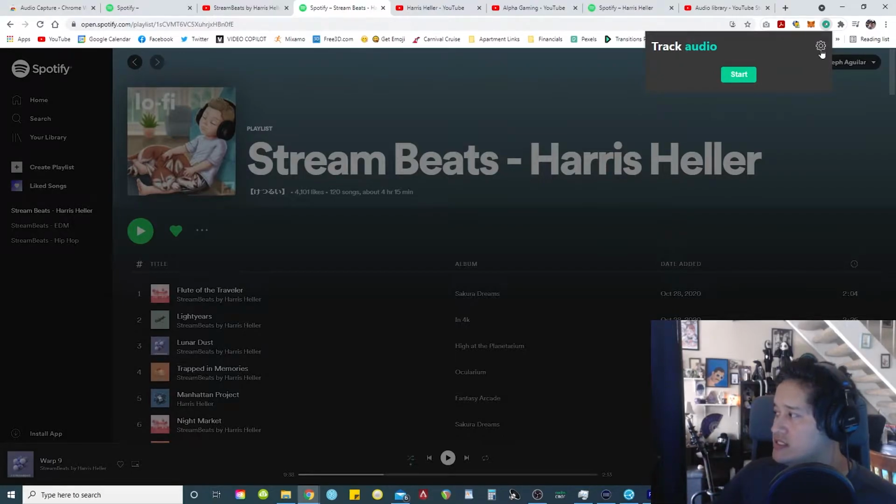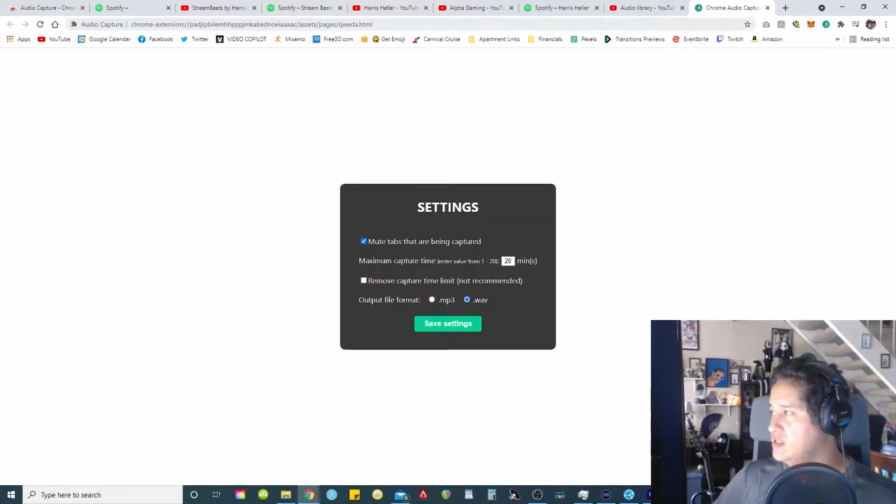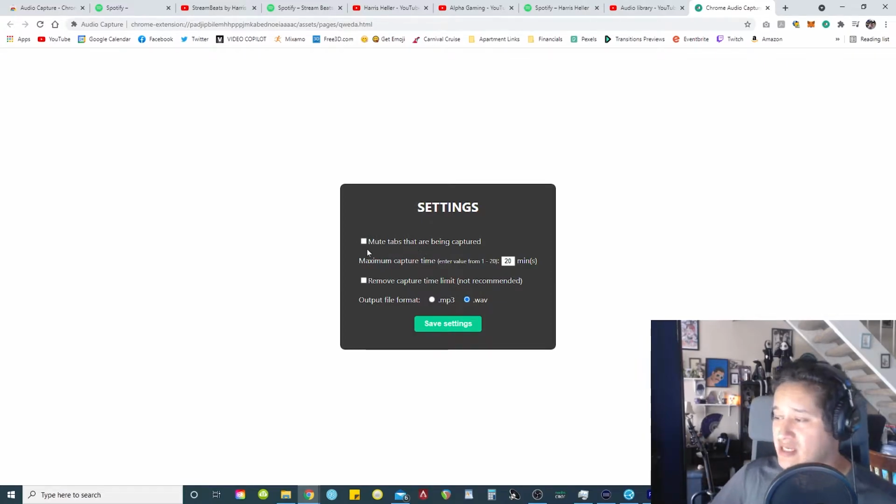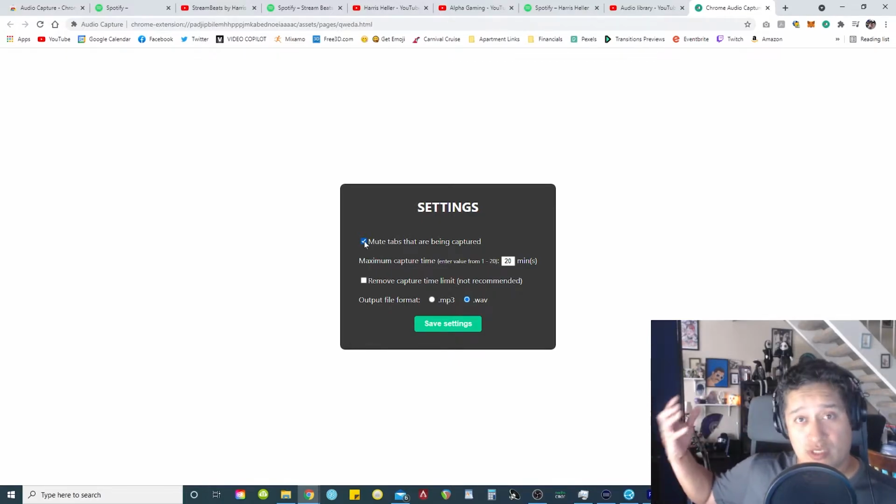You can go to the settings, which is a little cogwheel, I believe it's called, the little gear, and it'll take you to the settings, right? There's an option here that is not checked by default, but you can actually mute the tabs that are being captured. So that's kind of cool. In this case, say if I'm editing, but I want to have music being recorded in the background, as it's being recorded, it mutes it and is saving it at the same time.